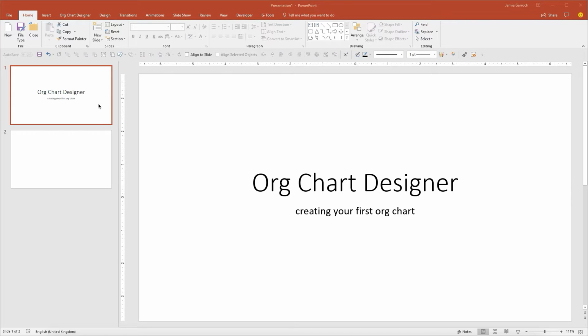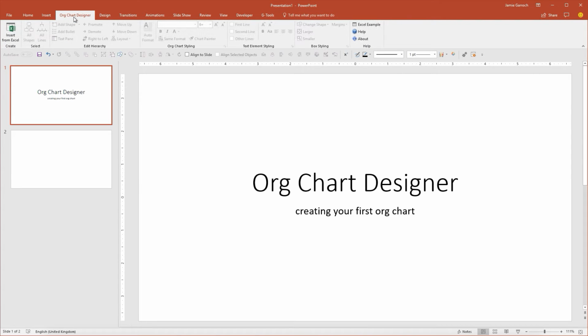We're going to use Org Chart Designer to create our first org chart with Excel data in a separate file. Once installed, Org Chart Designer presents you with a new tab in the ribbon called Org Chart Designer. The first thing you should do is click the Excel example button to download our sample file, which shows you how the data is structured.